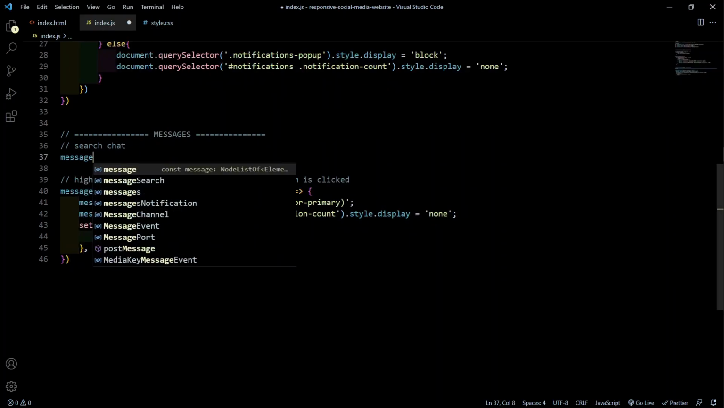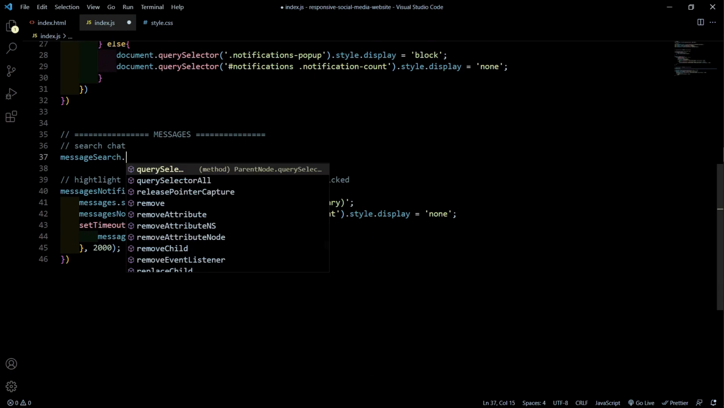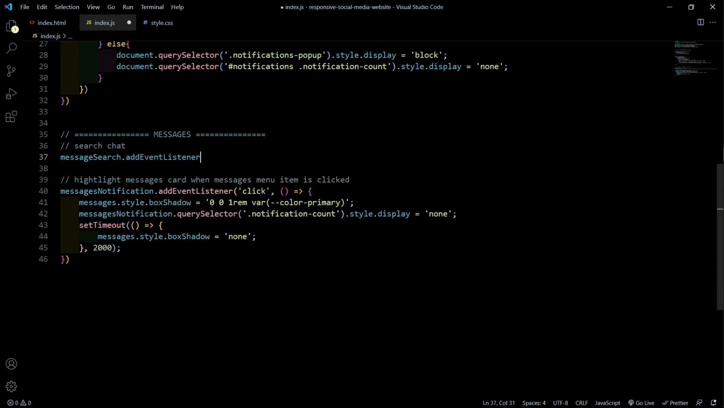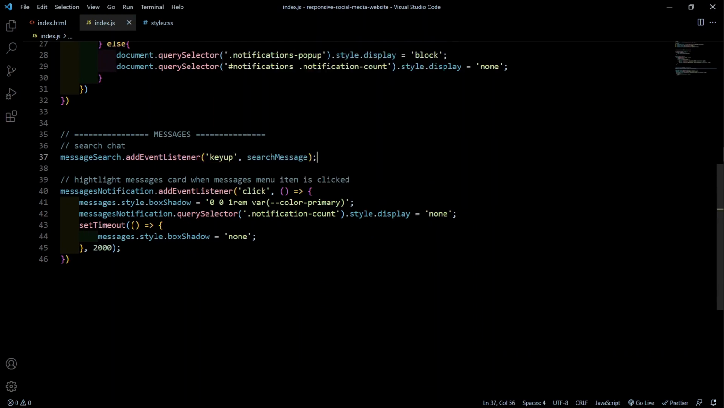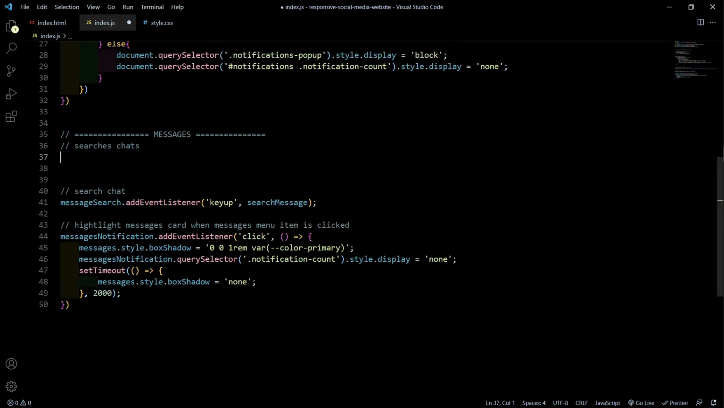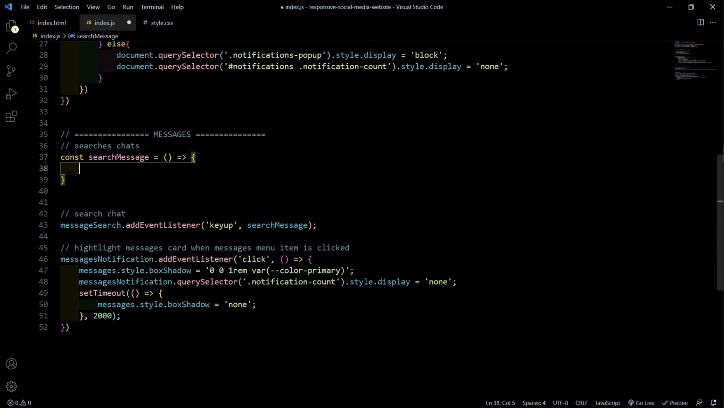So message search, I'm going to add an event listener, and that is going to be a keyup event. Going to do our function here. We are going to get the value being typed in, the messageSearch.value, and I'm going to convert it to lowercase.